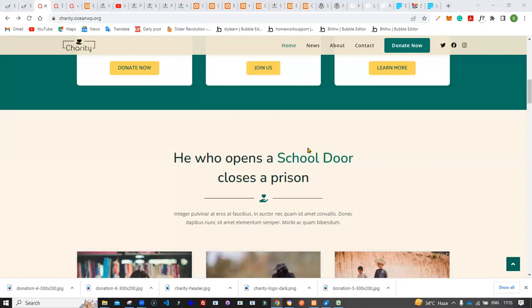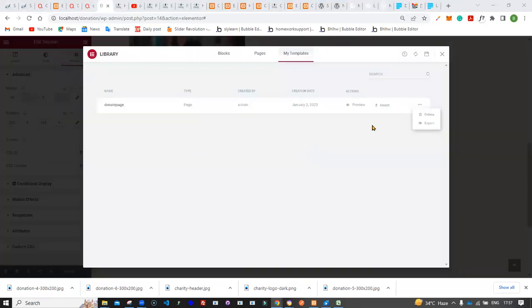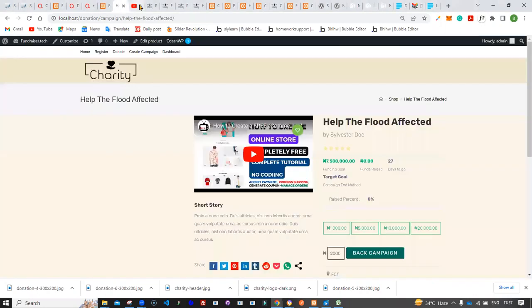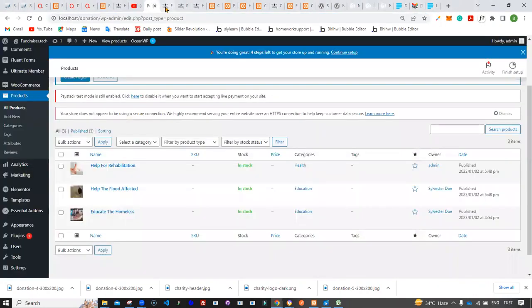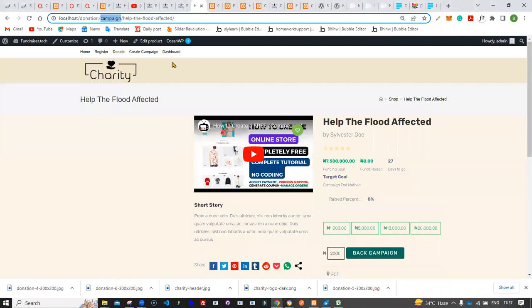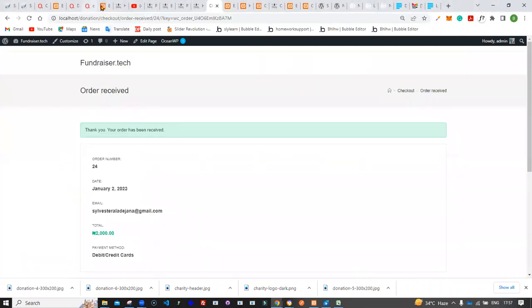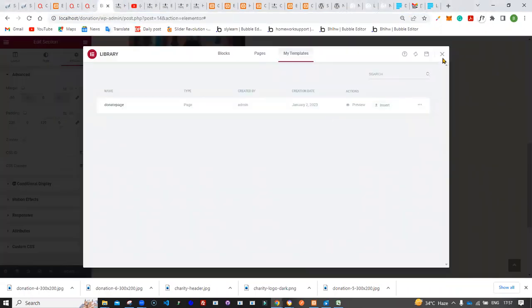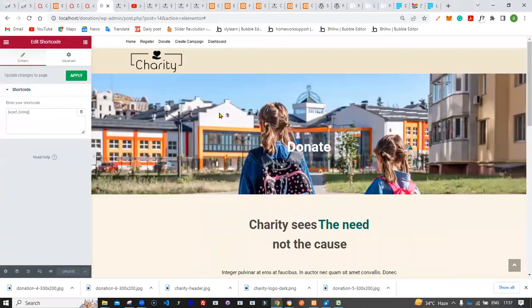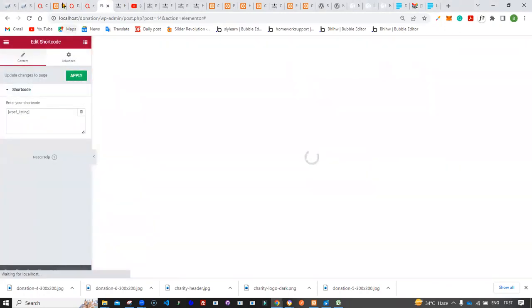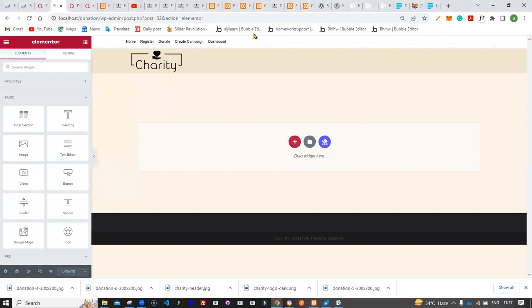Okay, so save the donate page as a template so that I can give you this page for you to easily download and import into your installation. Okay, so that you don't have to do all this work that I'm doing right now. Okay, so we'll go to the home page. Okay, so this is the donate page. I've saved it as a template right now. Then I want us to have, let's reload this page.